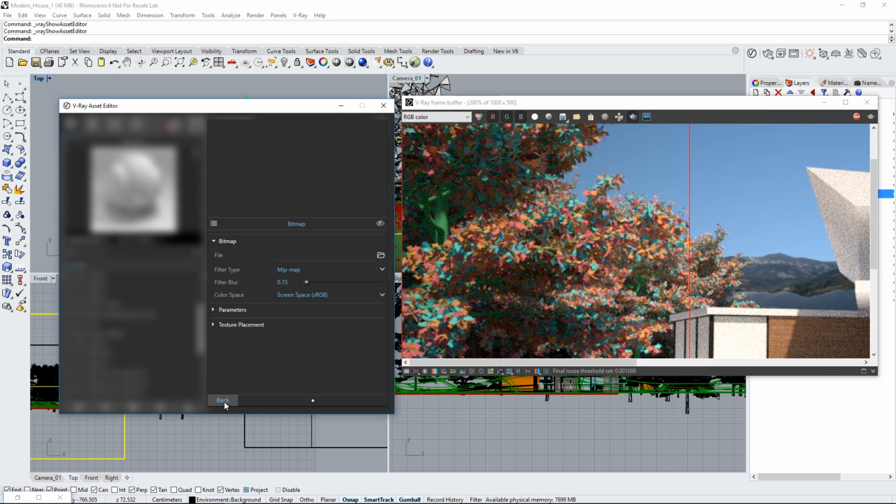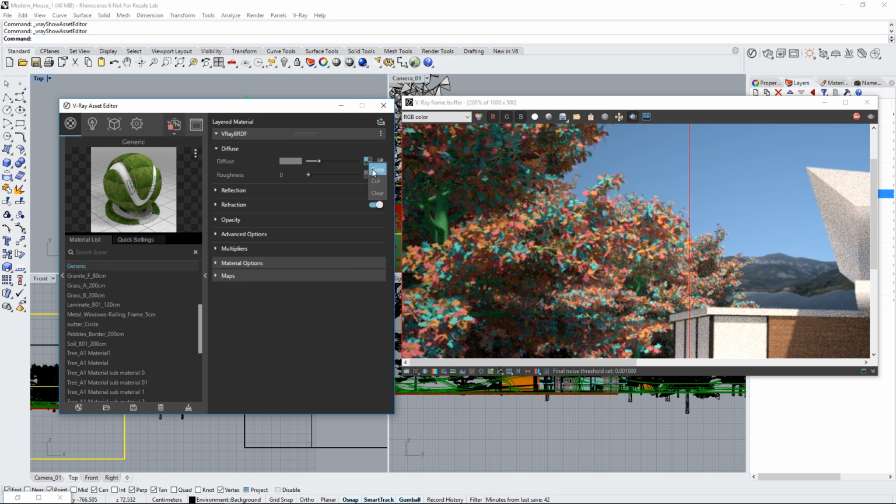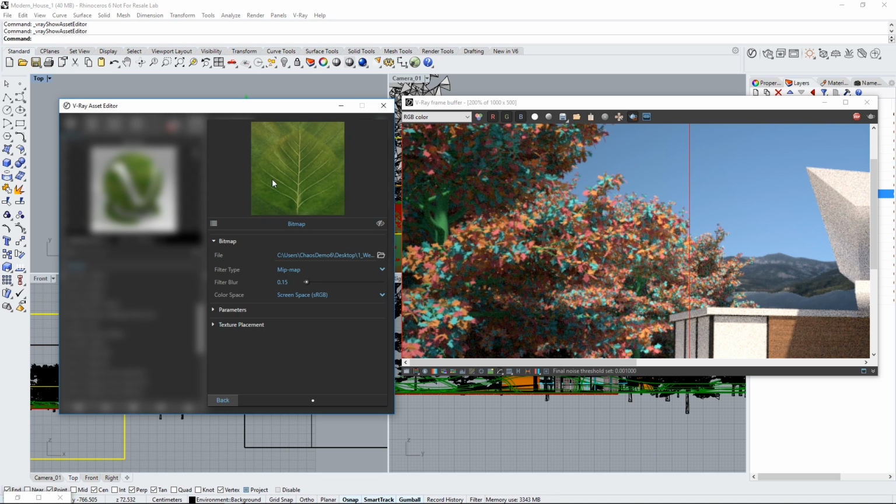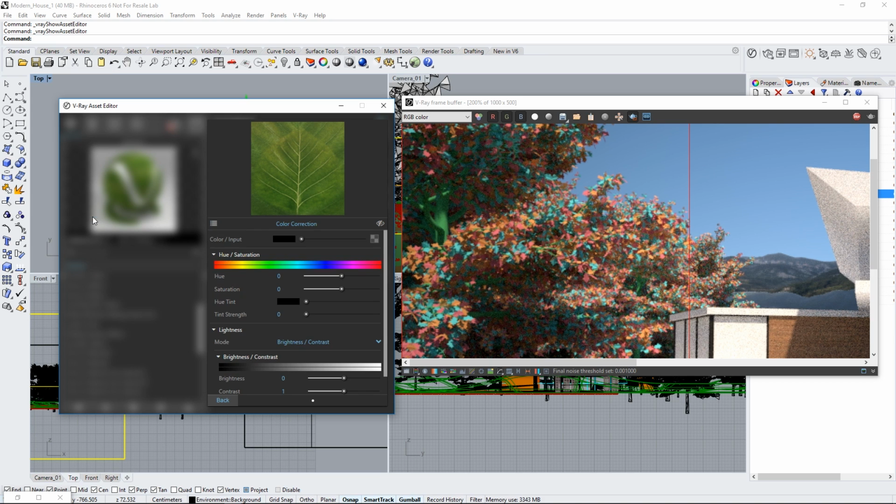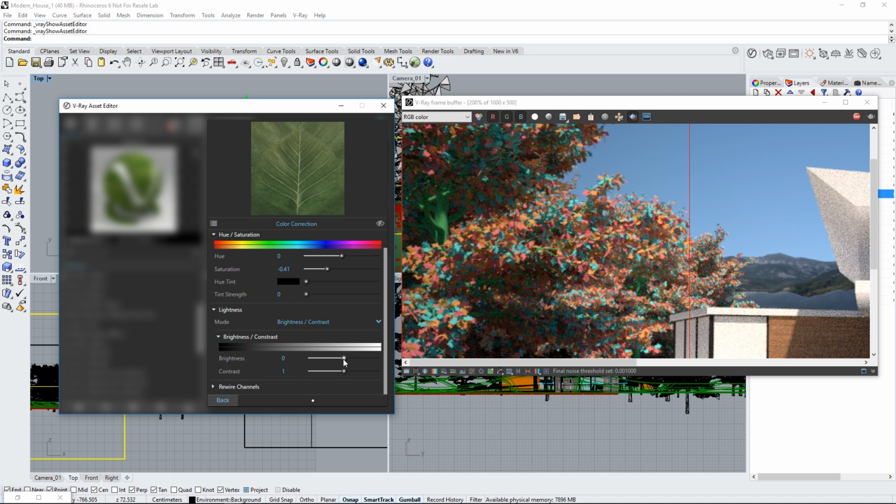The reason is that if you use just a color, the greenery will look artificial and the human eye can very easily recognize that. The color correction node will give me the freedom to do basic adjustments to the image, like changing the hue, correcting the saturation, or when it's needed, adjusting the brightness and contrast of the image.